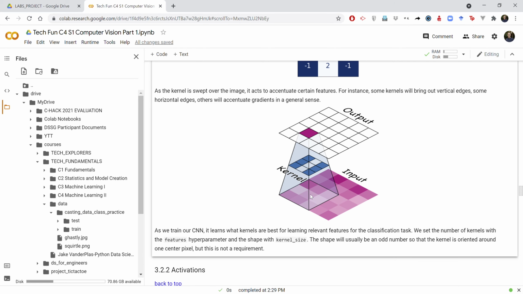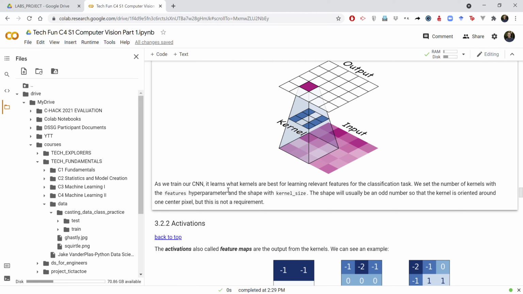So we're showing the input image here in the bottom. These are just pixels with some kind of intensity value. You apply the kernel over that window on the input image, and you take the dot product of it, right? So you multiply this location by this location by this location, and then you sum all the multiplications to get a final output. As we train our CNN, it learns what kernels are best for learning relevant features for the given classification task.